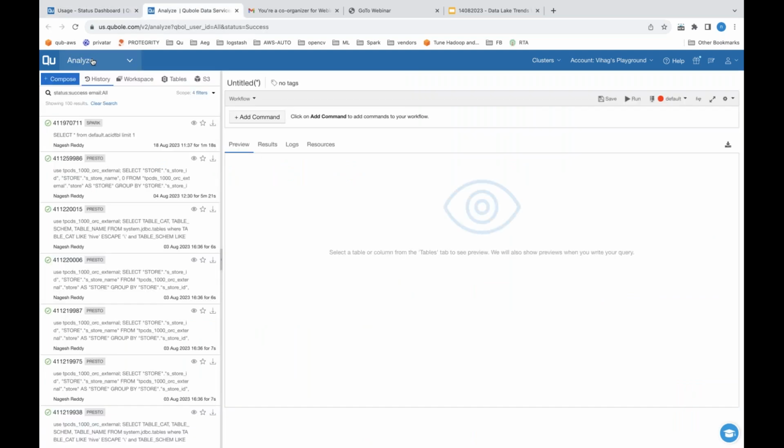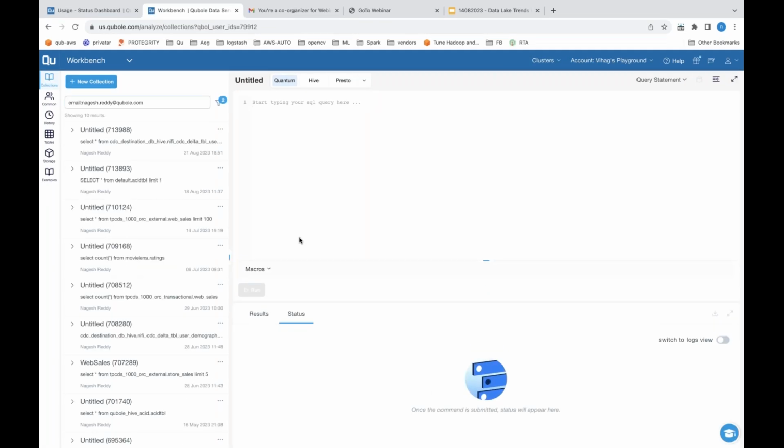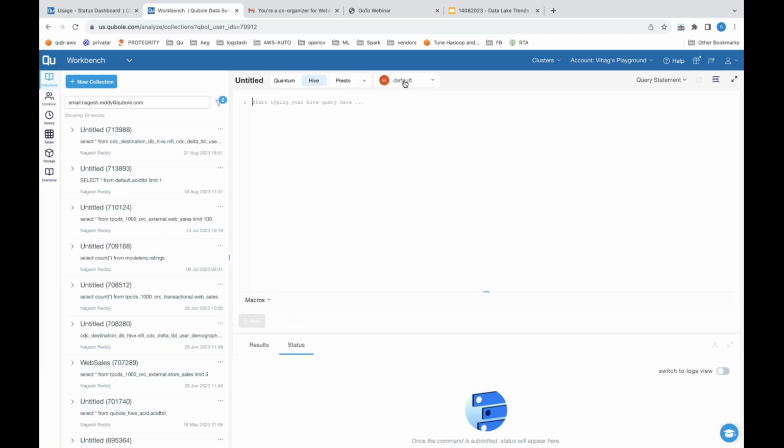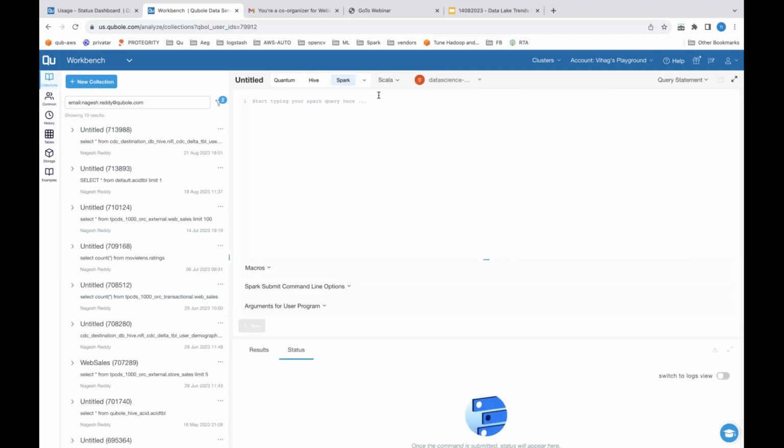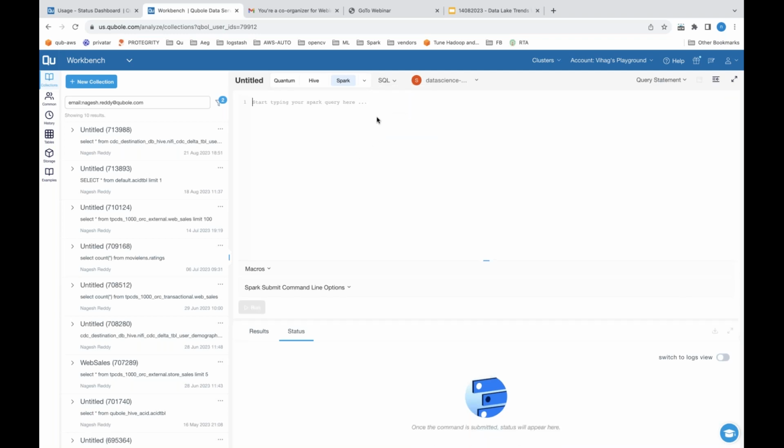I'll jump to Workbench. Workbench is the one which I said can be used by both data analysts and data engineers. So you can write your Hive queries. It will automatically show you all the Hadoop or Hive clusters. You can write your Presto queries, and you can use Spark, where you can write your Scala, Python, or R, or command line or SQL, based on whatever you're comfortable with and what your role is.